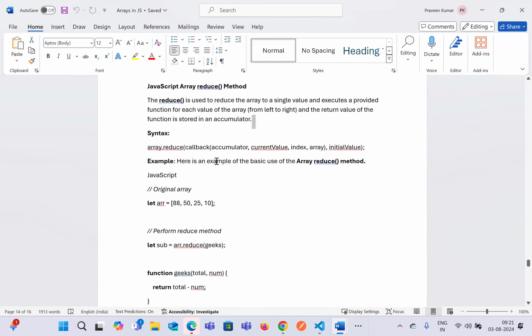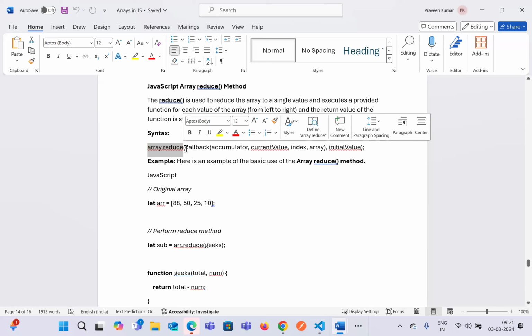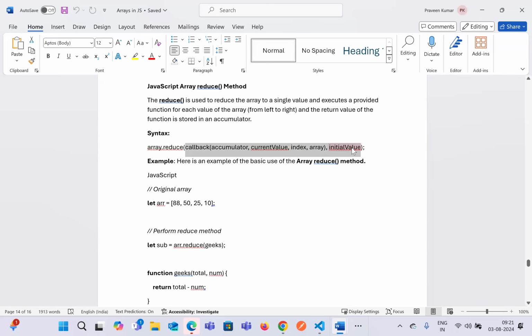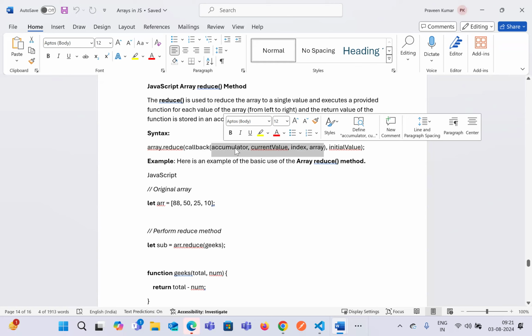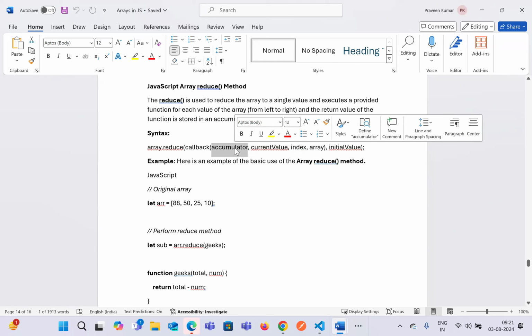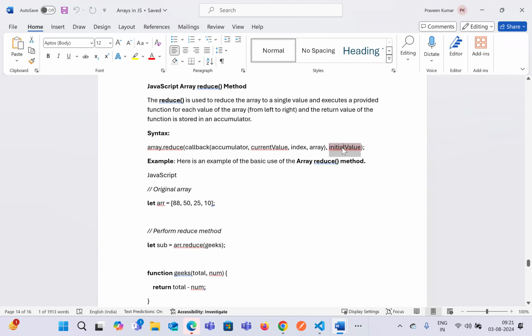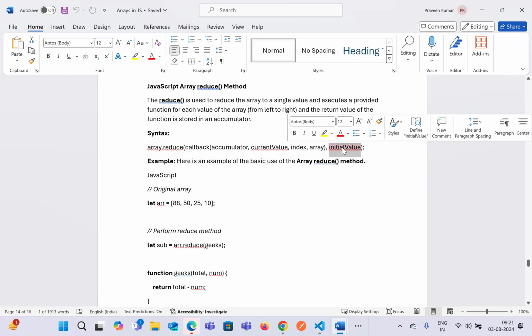What is the syntax that we have? You can say array dot reduce method. It takes a callback function, which will have a maximum of 3 arguments, but it can have any number of arguments over here. And then it will also take an initial value to start with. So what is meant by initial value?